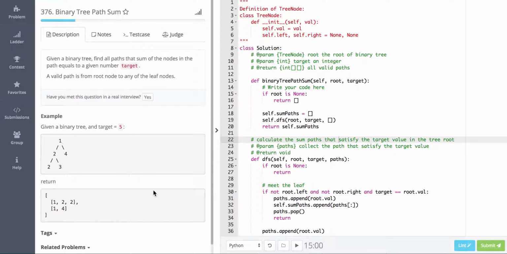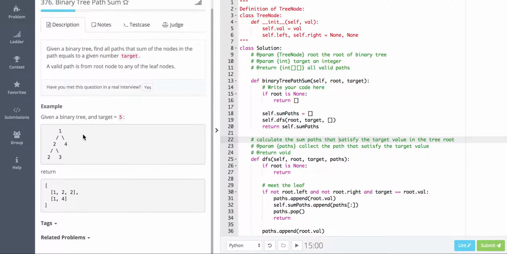So what does it mean? Let's look at this example. This is a tree, and we need to find the target 5. Basically, we need to find all the paths that sum up to target 5. So in this tree, we find two paths. One is 1, 4. The other one is 1, 2, 2. All right, so let's see how to resolve this problem.